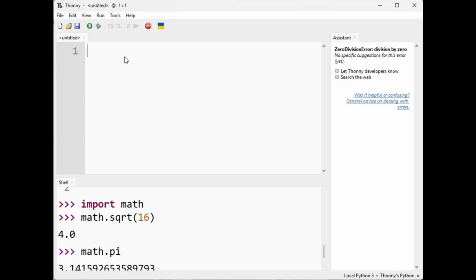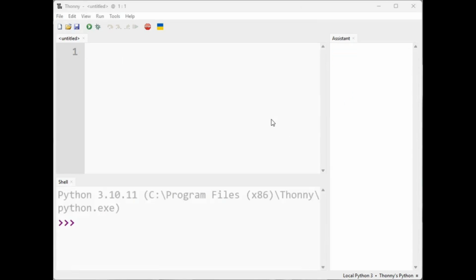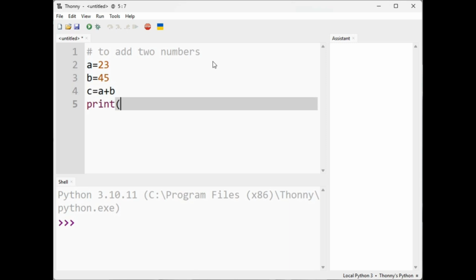I'm giving you one example for it. Firstly, I am using a comment line. So the comment line is hash to add 2 numbers. So I am taking a equal to 23 and b equal to 45. Then I am using the formula c equal to a plus b for addition. Then I want to display this value, so I am using the print function, print addition, and then the variable.